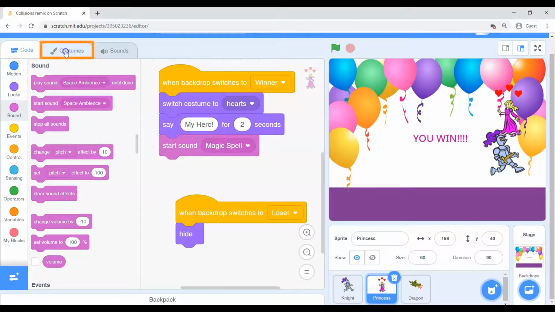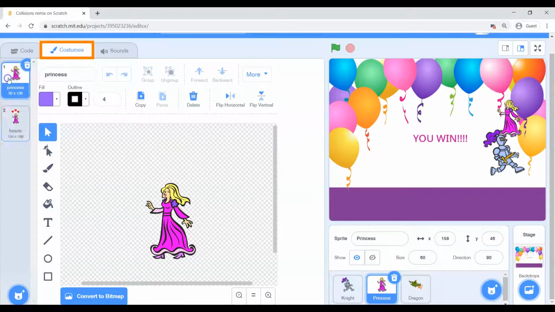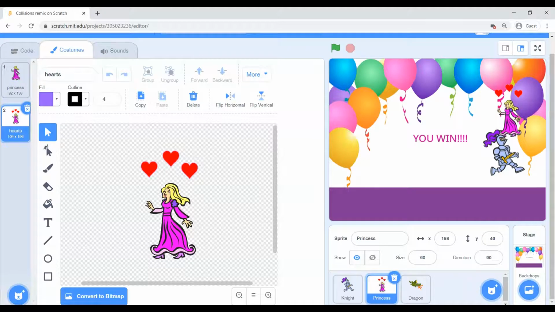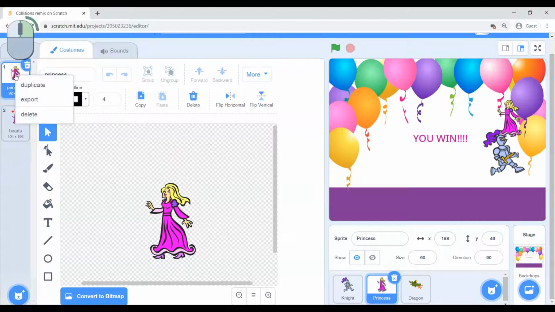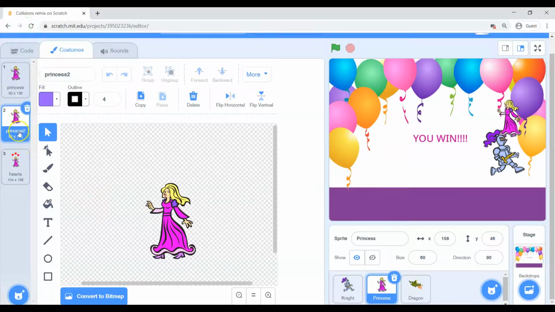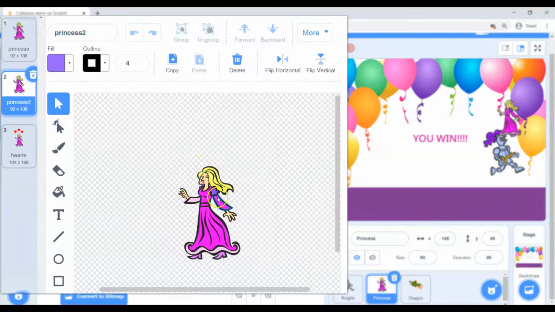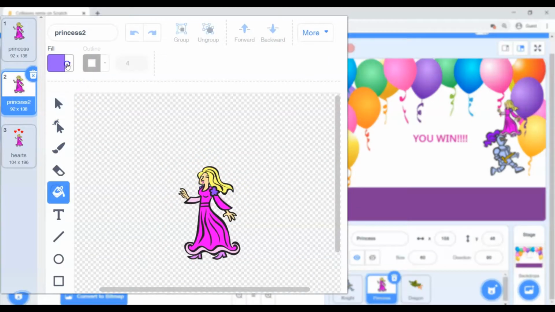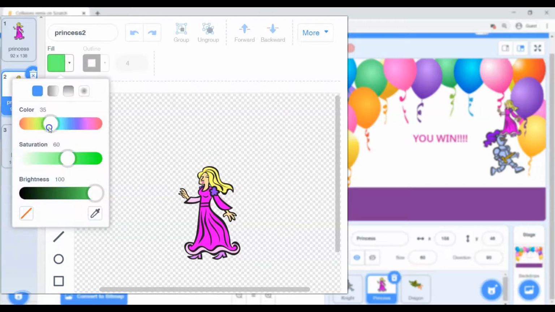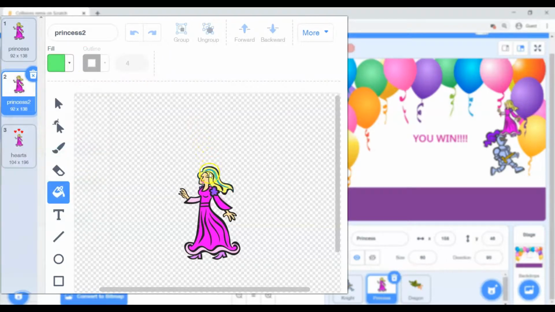Also, I'm going to go to her costumes. Now she has 2 costumes, which is fine. If you wanted to kind of spice it up a little bit, one of my favorite tricks is to say, okay, this costume here is cool. I'm going to right click and duplicate that costume. And then you can kind of play around. You can do fill color. So I'm going to say I want to fill something green, and the thing I want to fill that's green is her hair. Boom. So now she has 2 different looks. She can have green hair.